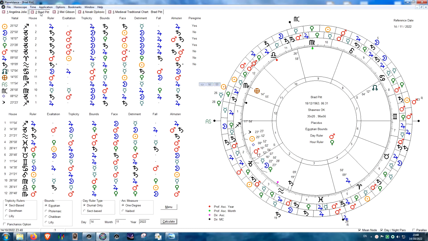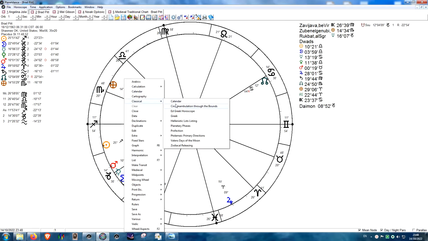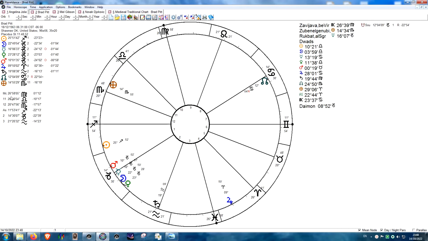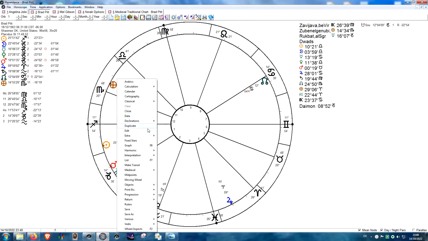Let's see, Brad Pitt, there was also with classical circumambulations through the bounds. I missed that. We have, you know, the ascendant is Sag, as you see, then it's Venus, then it's Mercury, then it's, and currently he is in the Venus bounds of Aquarius, as I just showed, since November 2019. So we can extrapolate where the bound is very closely. Let's see, do I have something else to show? Medieval.